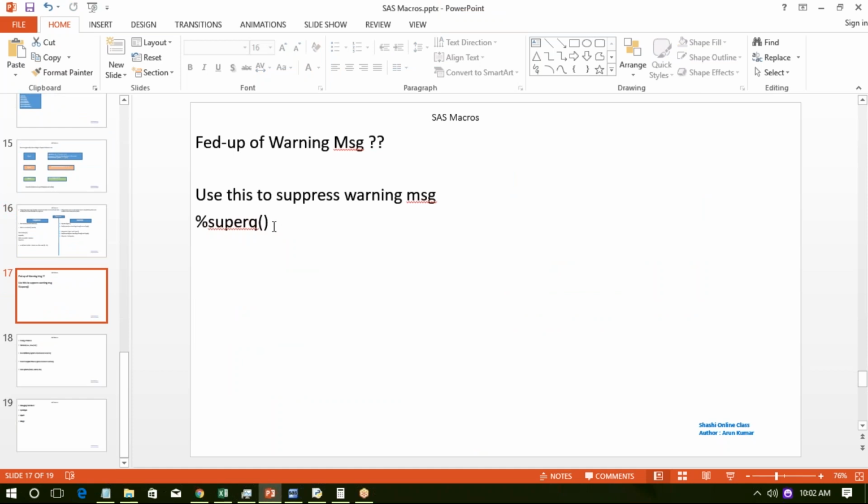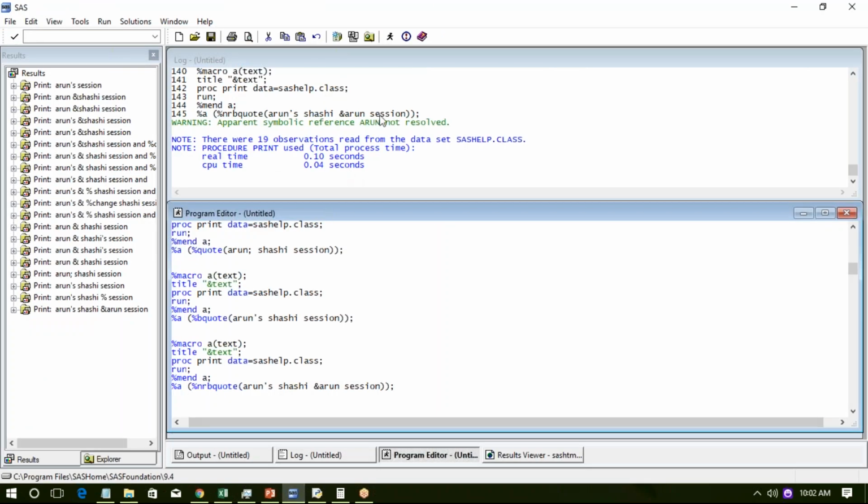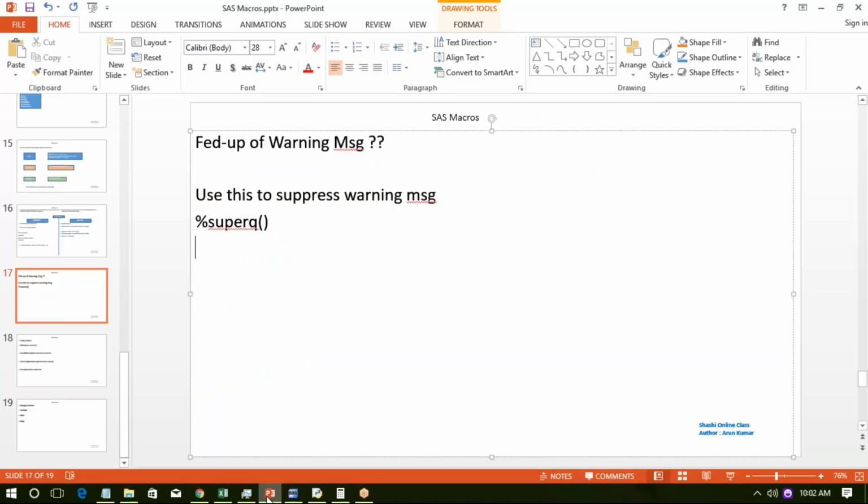And there is another function, percentage superq. What exactly it does is it suppresses these warning messages. Even if your macro variable does not exist in your symbol table, if you call this particular macro variable using percentage superq, then it would not give you any error in the log file. It is basically used to suppress your warning messages.